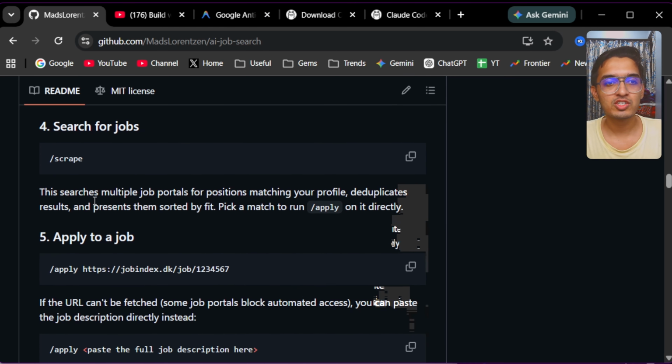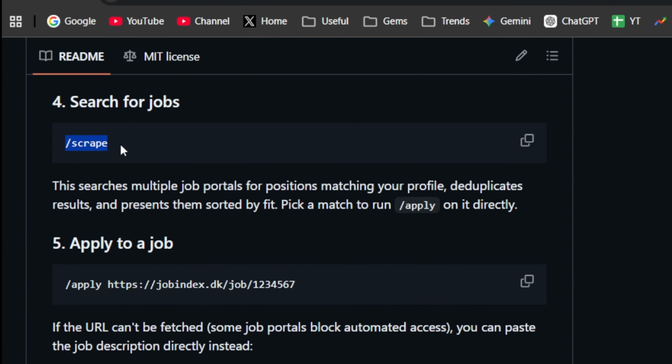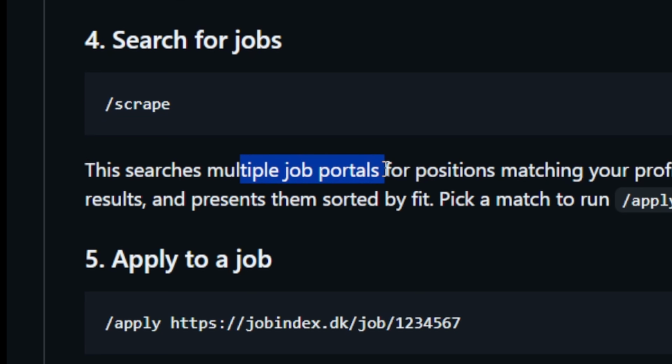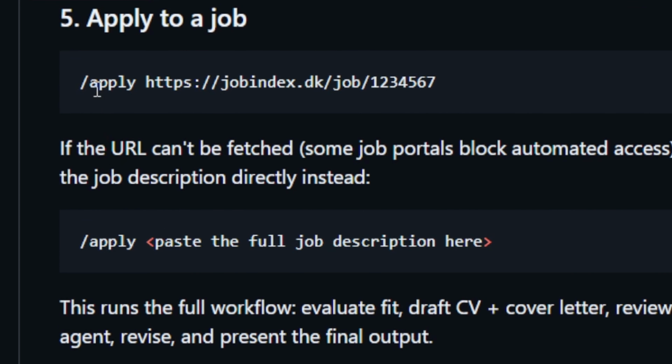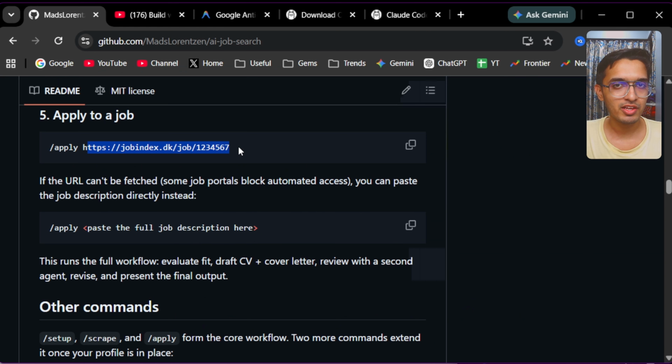Then when you are ready to search for the jobs, you just need to run this scrape command, and the tool will automatically search the multiple job portals for positions that match your profile. And it doesn't just give you a random list. It will sort all the jobs based on how well they fit your profile. And once you see all the job posts, you just need to pick a match and run the apply command on it directly. For example, you can just send this apply command and add your URL here. And if your URL is blocked by the job portal, you can directly paste the entire job description into this apply command, and the tool will work the same way.